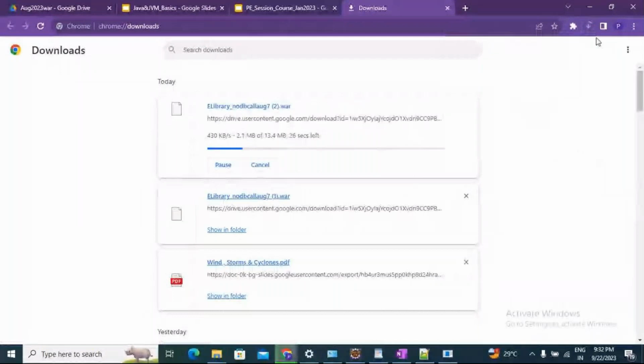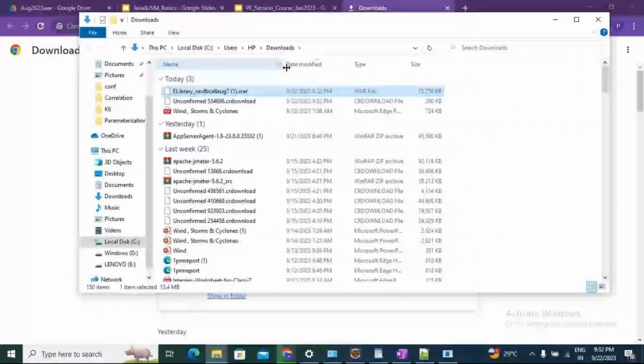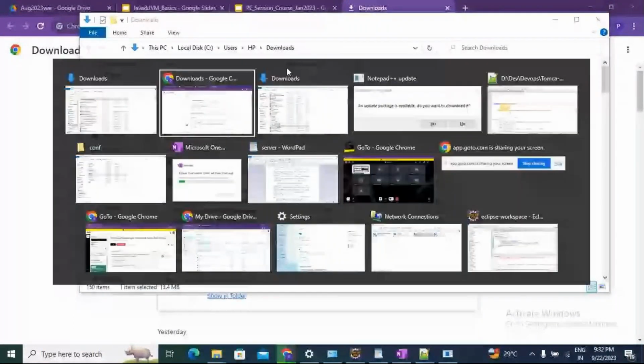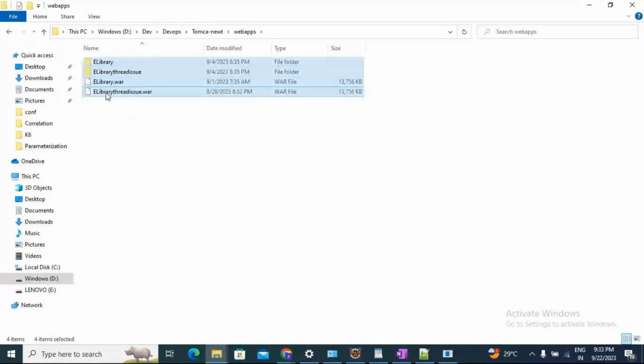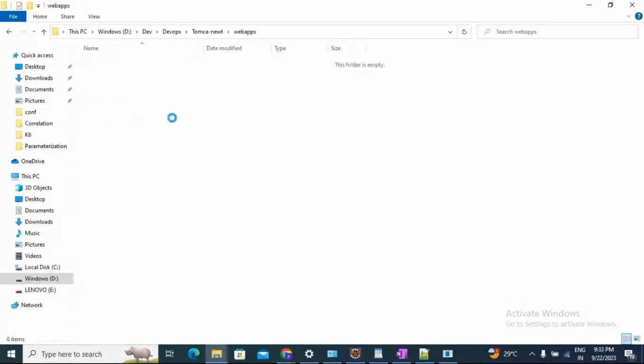Okay, I'll copy this and then go to the Tomcat folder, go to the webapps. Then I'll delete everything, and paste it here. Then rename this. Always rename it, whatever file name it has in the drive, to capital E, capital L, elibrary dot war file.